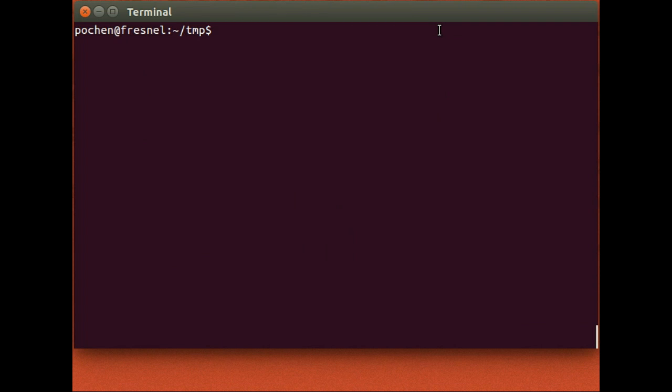A second type of variables are called built-in variables. Those are variables that are available to the shell scripting language, and you can use those to make it easier for you to write shell scripts.